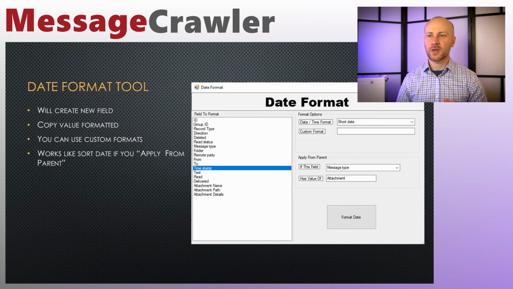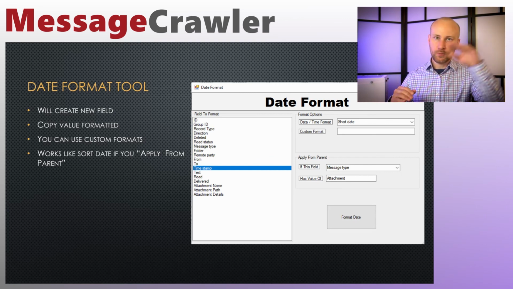The other way to do it, if you don't want to trust the application to do it at runtime, is to use a date format tool. The date format tool will take your timestamp and copy it to a new field. It'll apply the formatting you want, and it will also take your date and push it down to all the attachments. So you get something like a sort date. And with that, you can preview your results and see: do I like this? Do I not like this? Do I want to try again? And if you like it, then you can map your new formatted date as a conversation identifier.